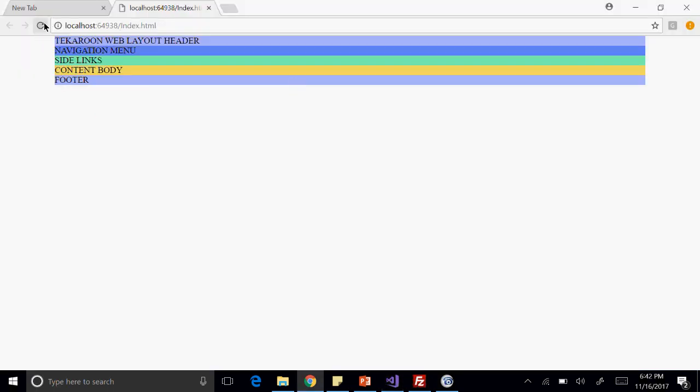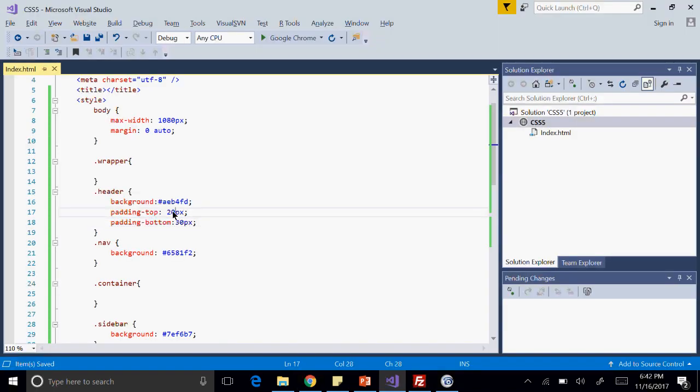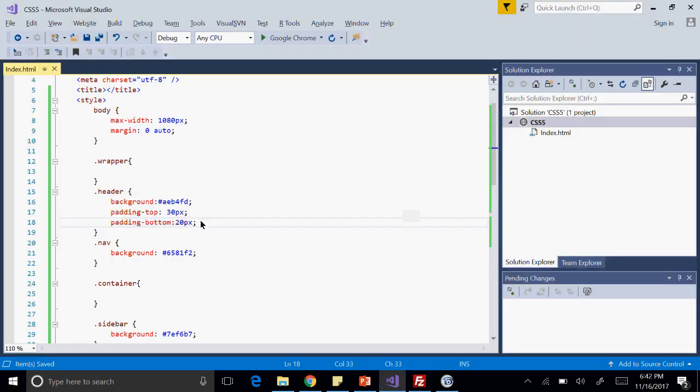Let us see what's the effect. That's the effect. It took the padding from top, it took 20, from bottom it took 30. I just want to exchange them, and let us make 30 over the top and 20 over the bottom. So that may look okay. And I want this to be centered.